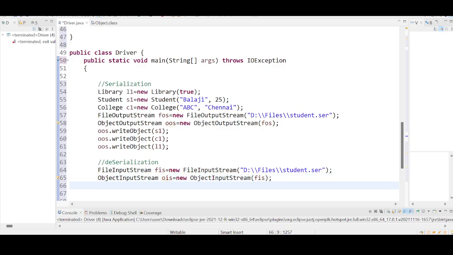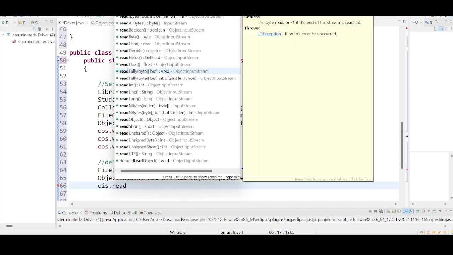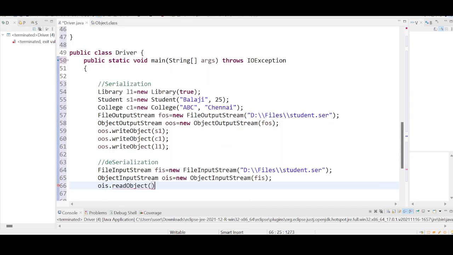After this, what is the method that we have to read an object from a file? The method is very simple, right? We have to read an object, so the readObject method is there. Yes or no? So what is the order? Student, college, and library. Firstly, I need to read the student object, because the student object is getting deserialized first, right?